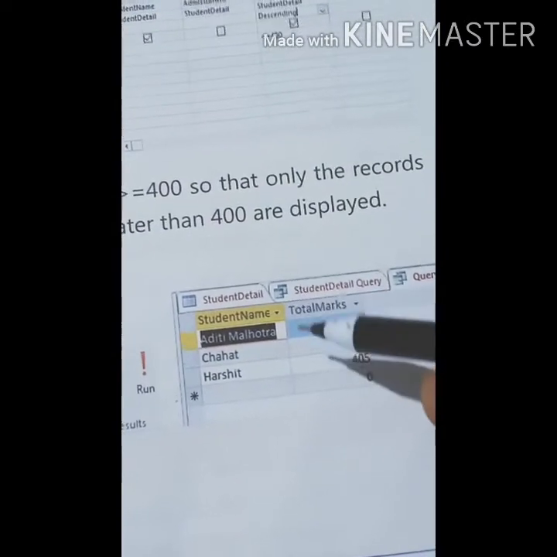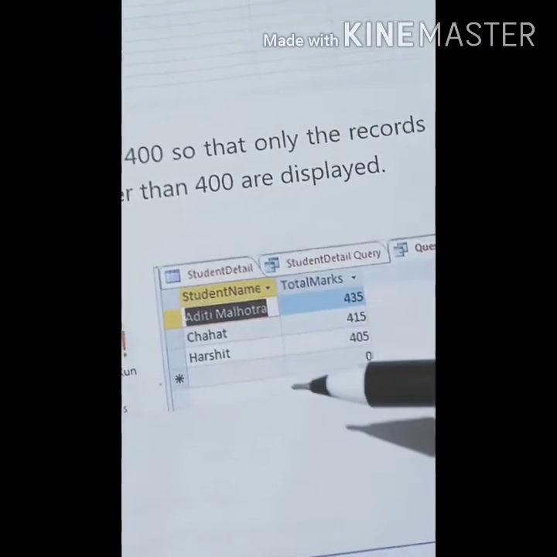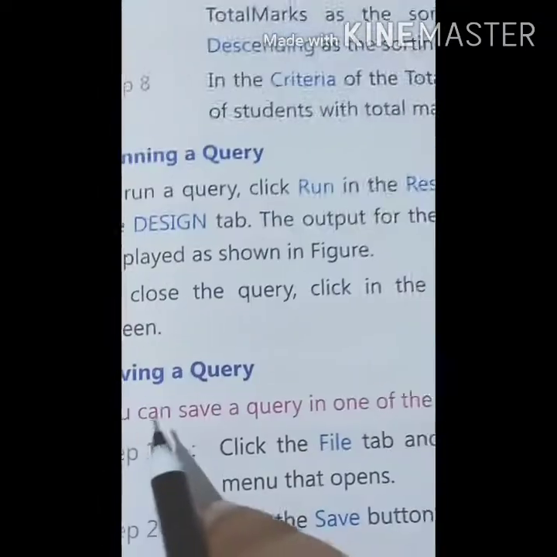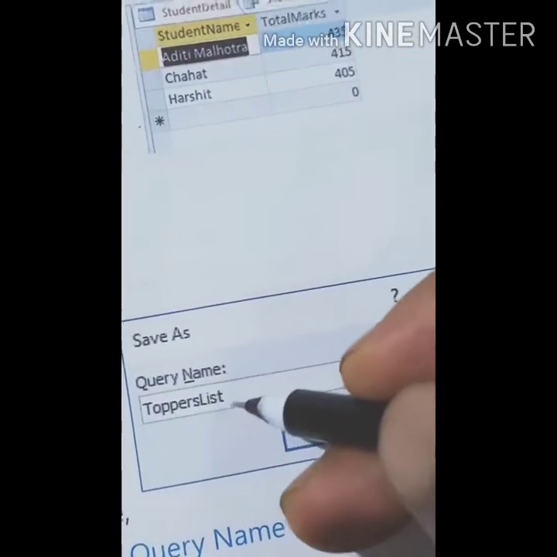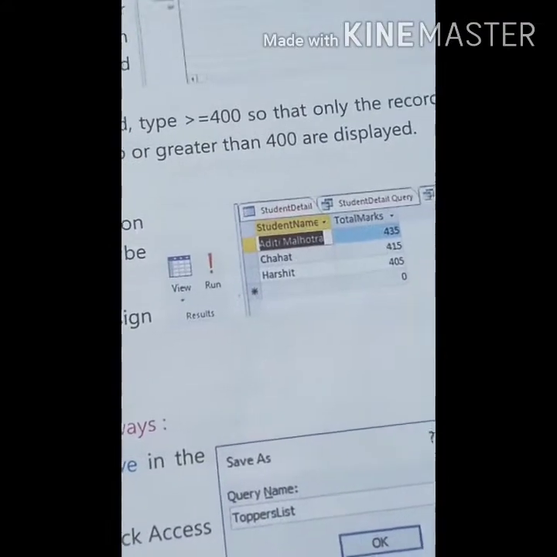And we can run this, and like this our selected query will come. We can also save the query. Suppose we have created one, then we have to click on File, then Save, and give an appropriate name to the query, toppers list suppose, and okay, then it will save your query in Microsoft Access.